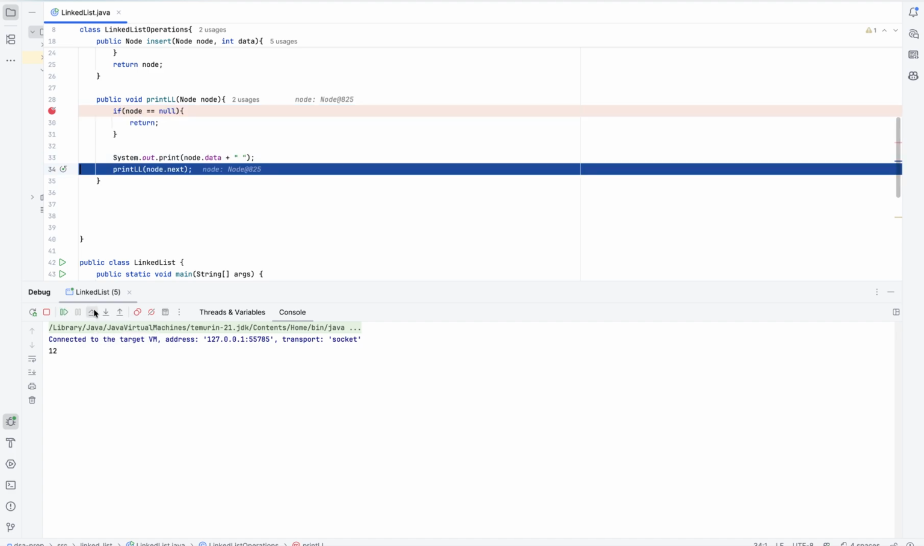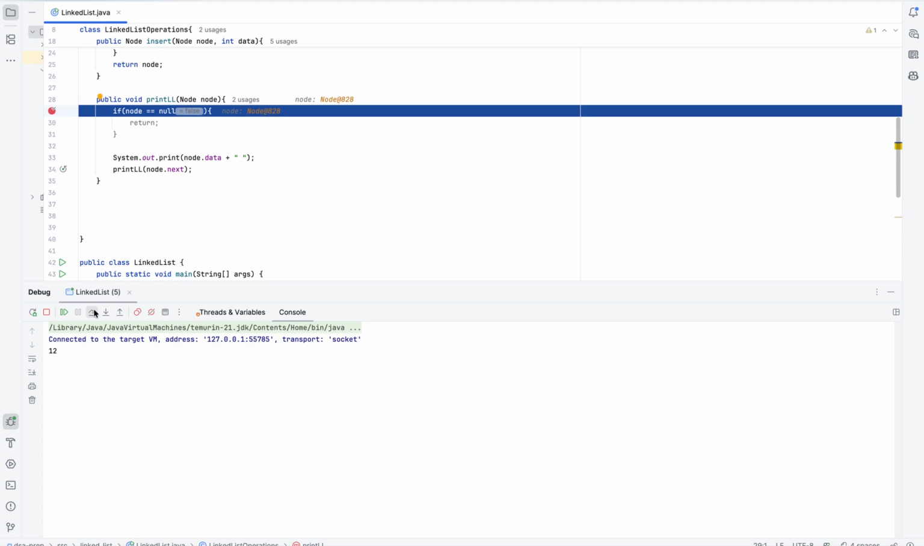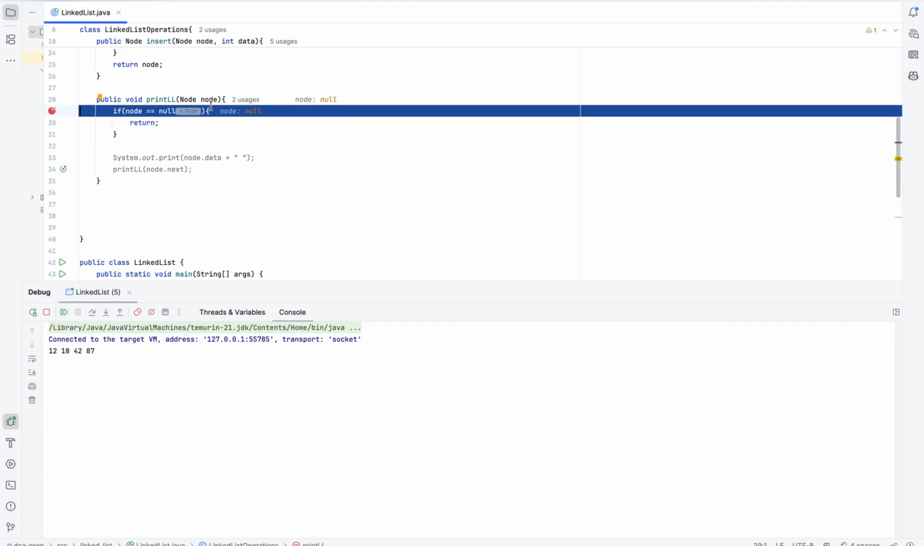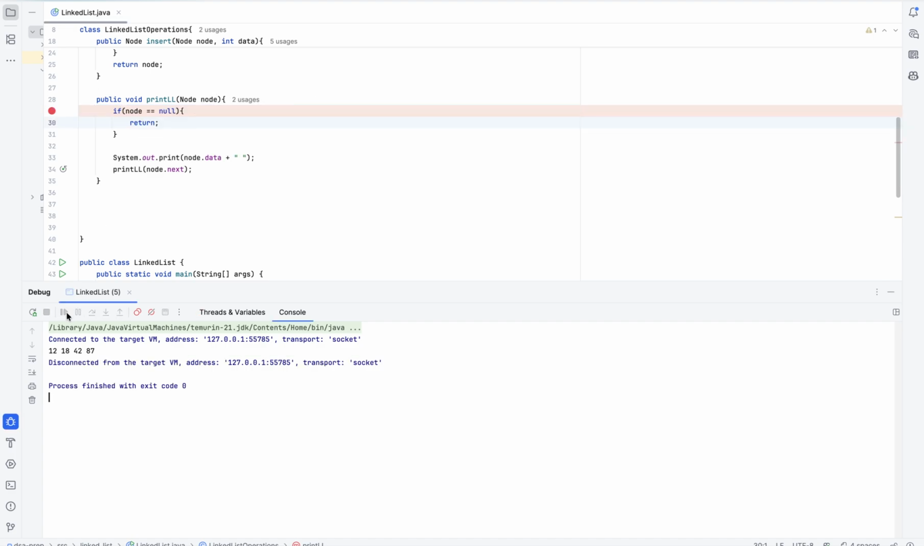So it came here and it printed the data. Then again the print will be called. It came here and printed the 18. Then again it came, then it will print 42, then it will print 87. Now my node becomes null because it reached the end, so it will return from here. So our linked list got printed.